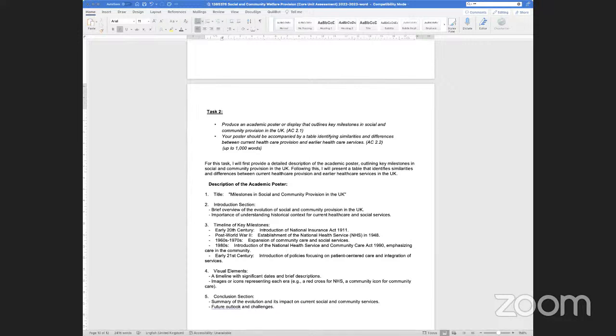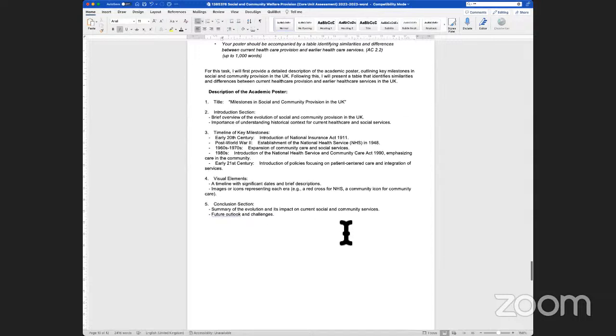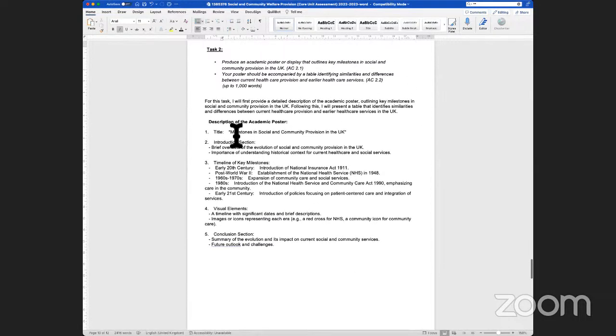So here, what I would want to do is primarily create a poster. What I've done first is mentally shortlist and write down how I would present the poster. The poster title I've kept is Milestones in Social and Community Provision, because it covers key milestones in social and community provision. So from the bullet point of the task itself, I've found my title.